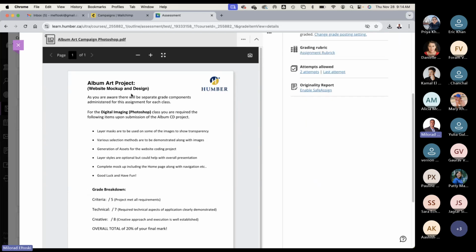Along with, of course, as you're aware, there'll be separate grade components for each assignment for every class. Like, I think you have an Illustrator component, you have a website component. I don't believe there's a typography component in this one, and there's definitely a Photoshop component. So this is the big one. You're going to show me how to use, you're going to maybe integrate some layer masks. These are just suggested points that you should be considering.